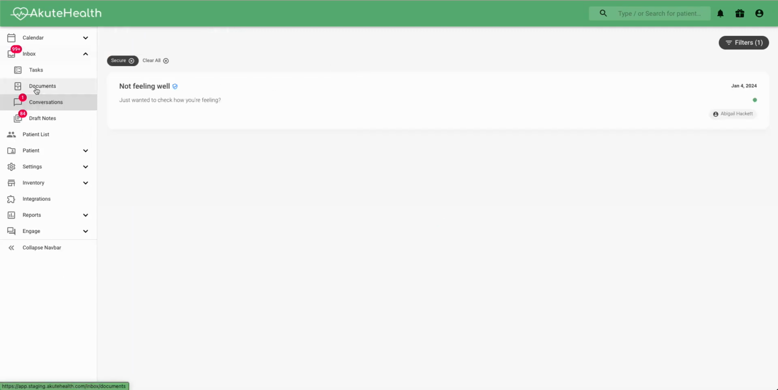Starting in your inbox, in the conversation section, you'll see a badge number here, which shows the number of unread conversations. And in the main panel, you can see all those conversations which are still unread. Several things you can see here. There is a secure badge here indicating this is a secure message.